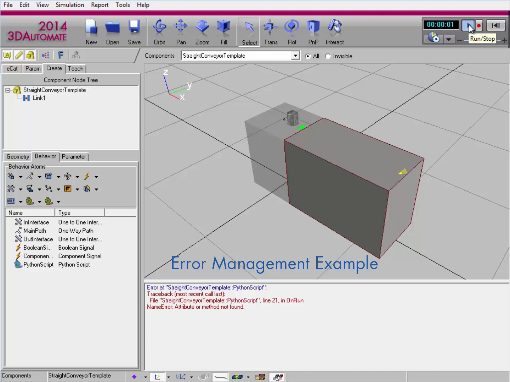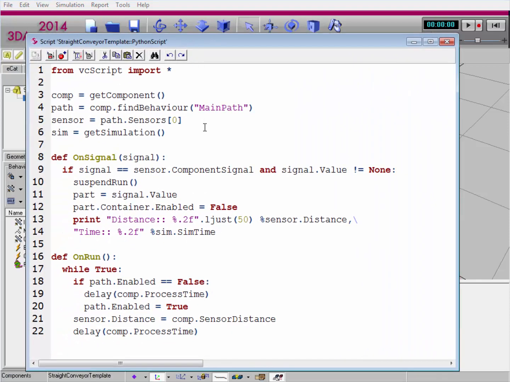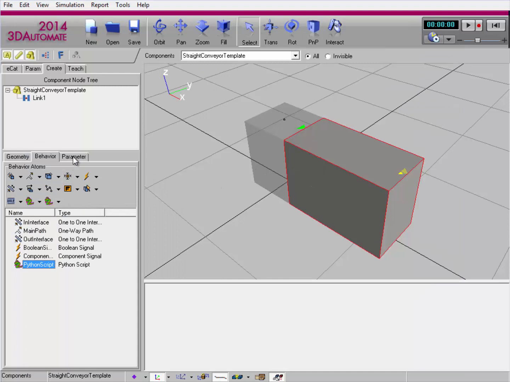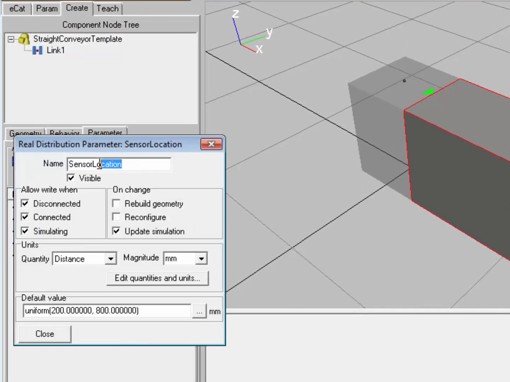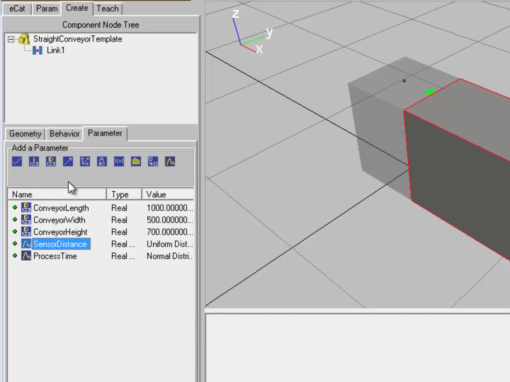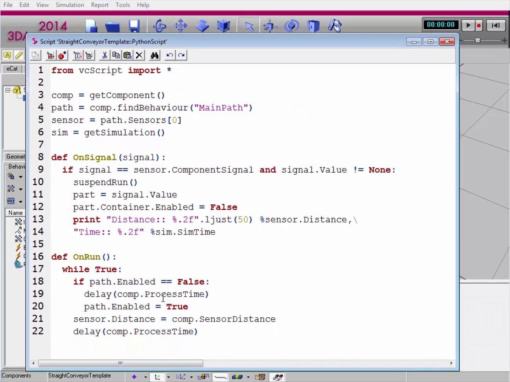It seems I made a mistake on line 21. Sorry, forgive me. So I'll go back to line 21. And what's up? Let's see. Sensor.distance. Did I rename it wrong? Let's find out. Ah, sensor location. Forgive me, everyone. So sensor distance. So I'll close this out. And make sure everything is good to go again. Yep.